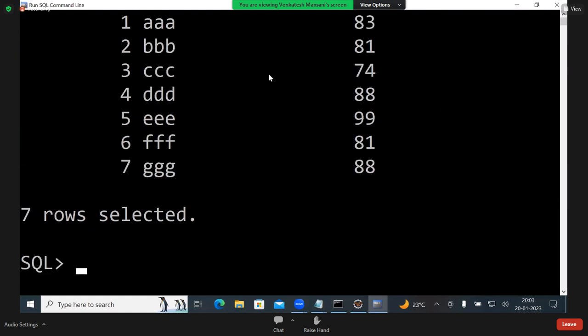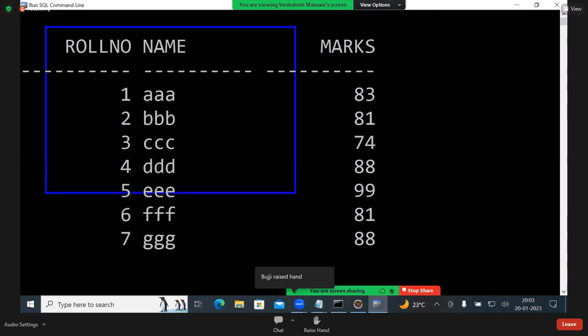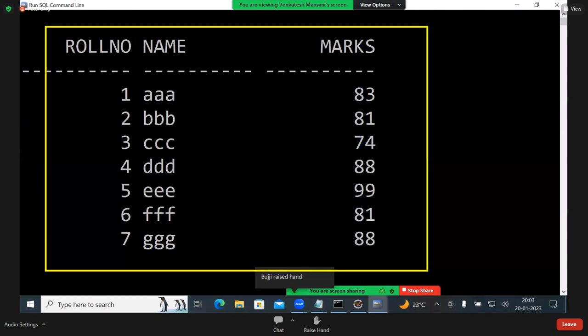Now, a total of 7 records are there in this table. I'll insert one more record. That is inserting, but we can also call it an update. How? Previously 7 records, now 8 records. It is nothing but updation.